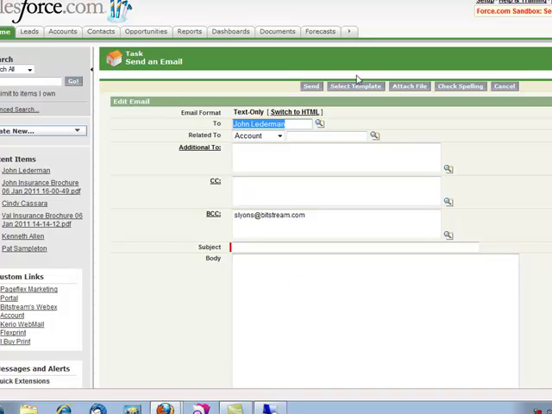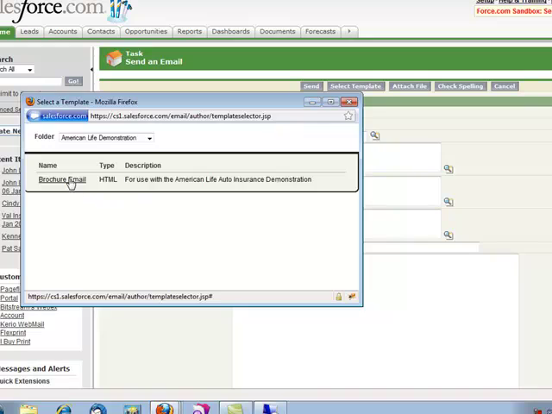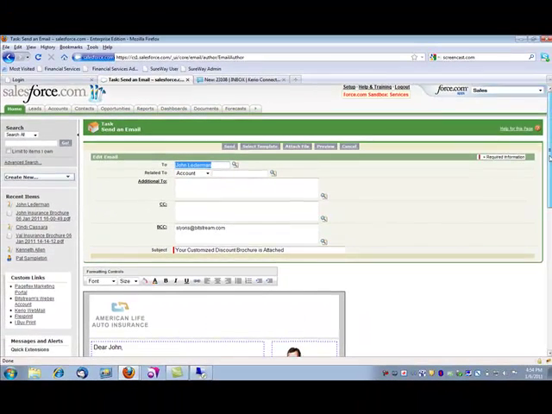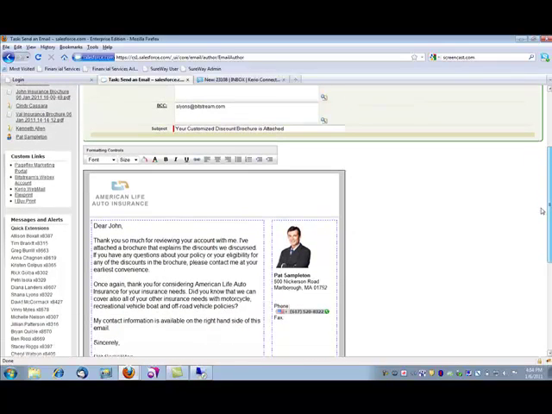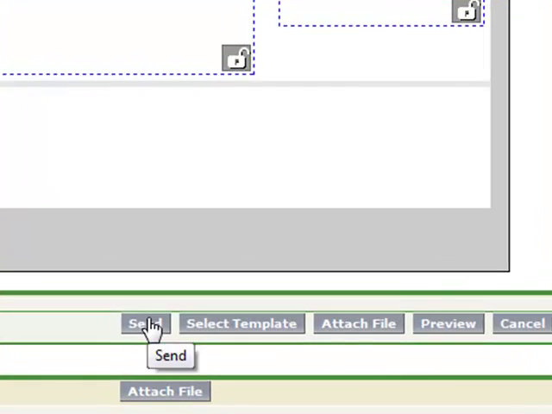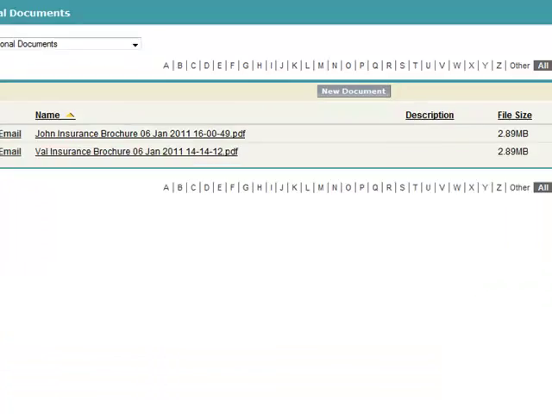Now at this point, I can either compose an email on my own, or I can use a template. I'm going to go ahead and select the matching template for my particular brochure, and then preview the email that we'll be sending down below. You'll see that Salesforce has gone ahead and merged in John's contact information and my information as a Salesforce user here. And then down at the very bottom, we can see that the brochure that we created in the document customization window is already attached. If we're happy with the way this email looks, we can go ahead and click Send.